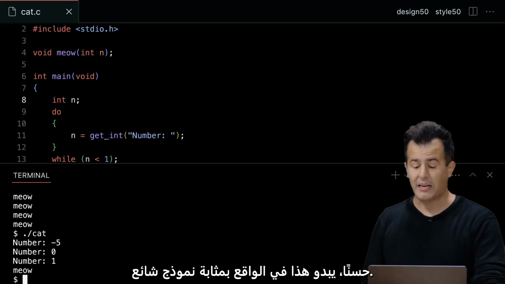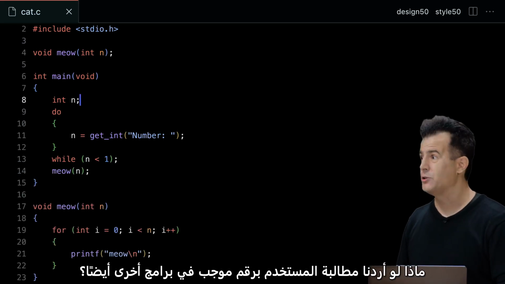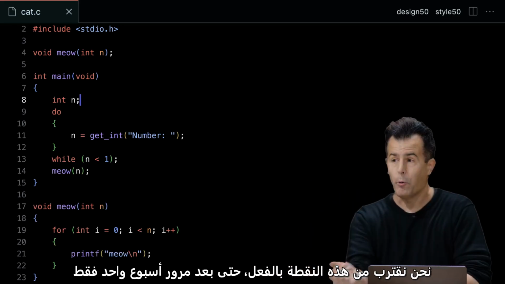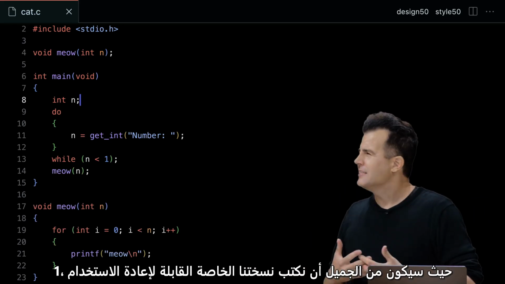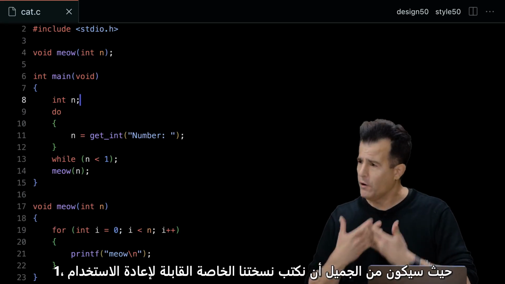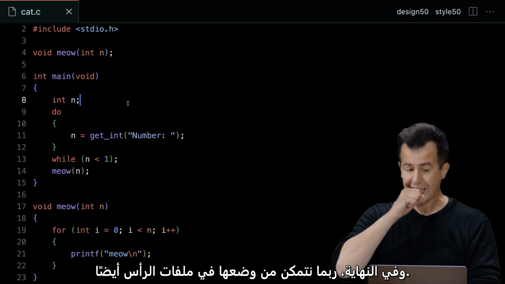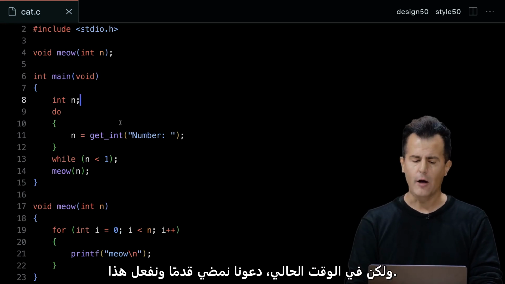Well, this actually seems like kind of a common paradigm. What if we want to prompt the user for a positive number in other programs too? We're nearing the point already, even after just week 1, where it'd be nice to write our own reusable functions that solve common problems. And eventually maybe we can put them in header files as well. But for now, let's go ahead and do this.